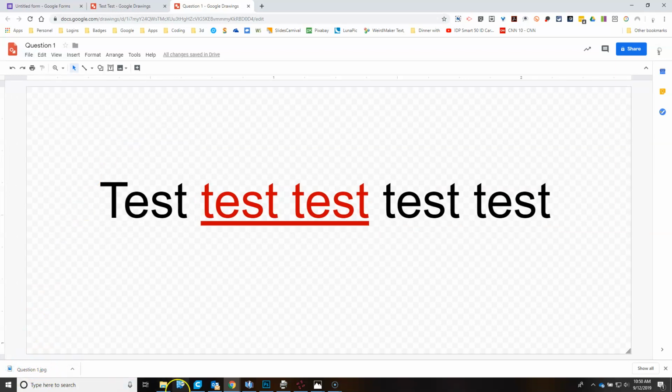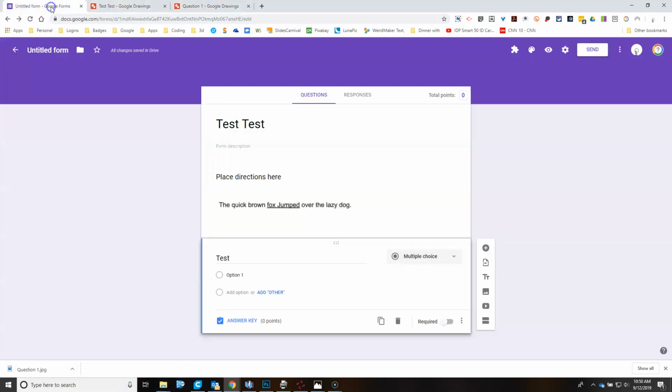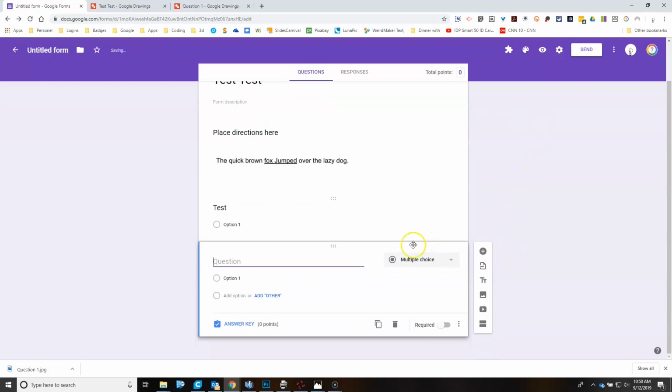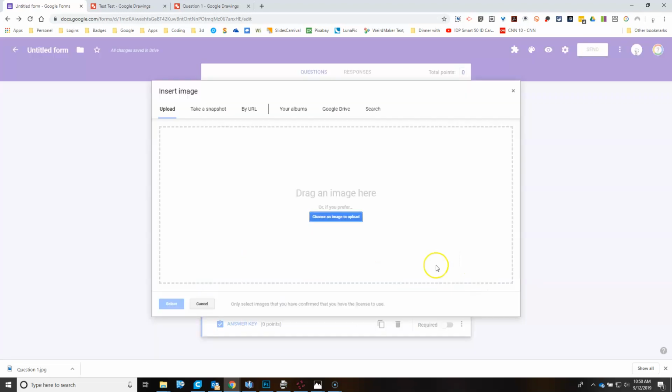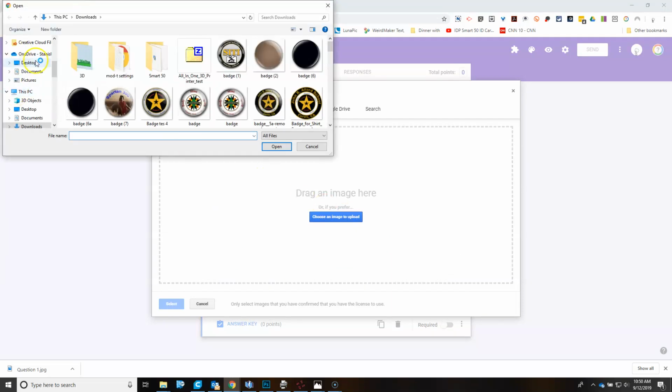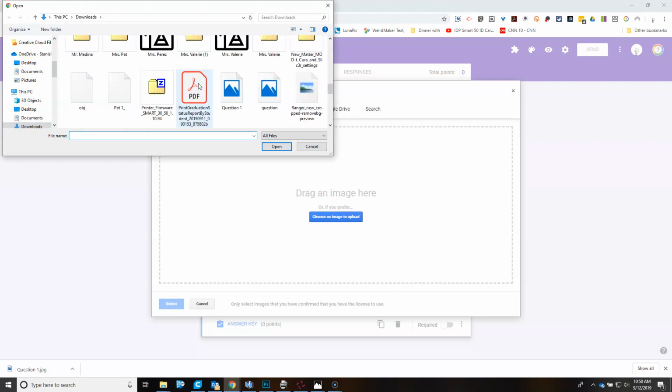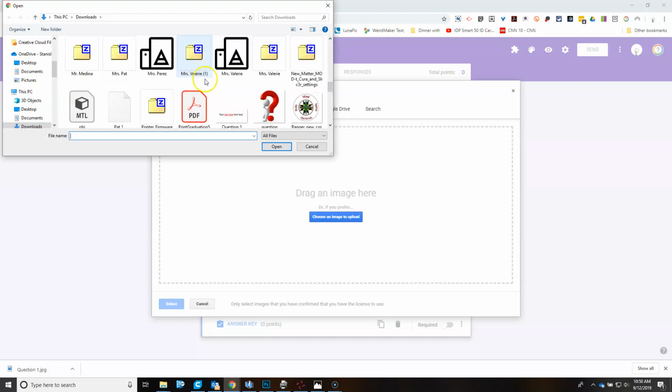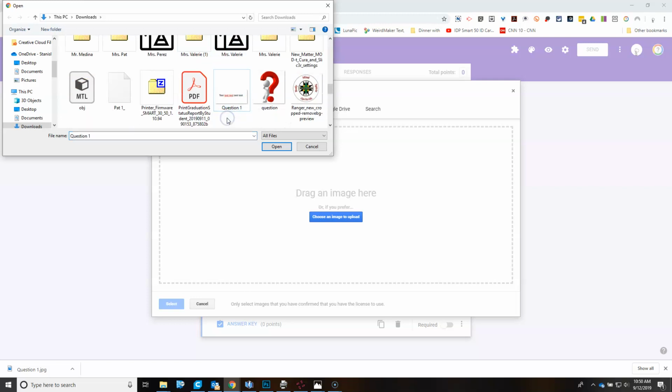Then I'm going to go back into my form and add another question. Over here where it says question, I'm going to add this image. I'll choose the image from wherever I downloaded it. Mine went into downloads, and I think I named it question 1. There it is, right there, question 1. Click on it.